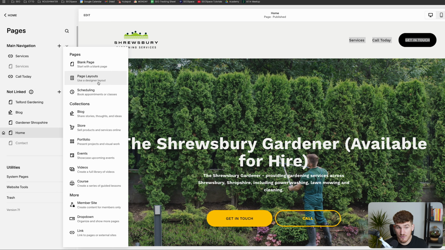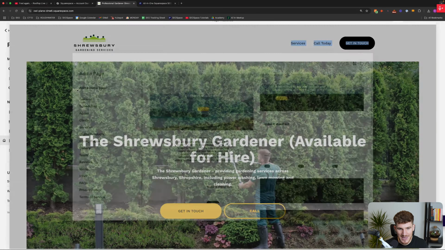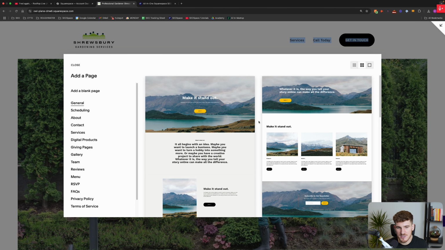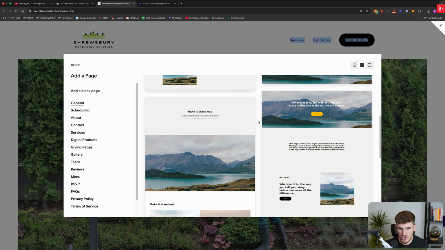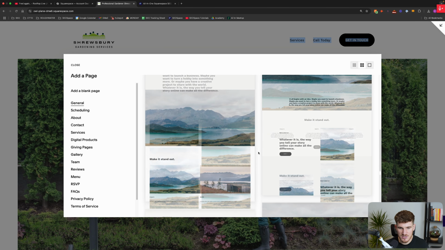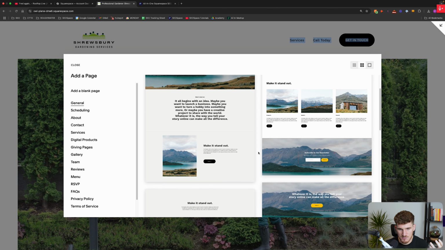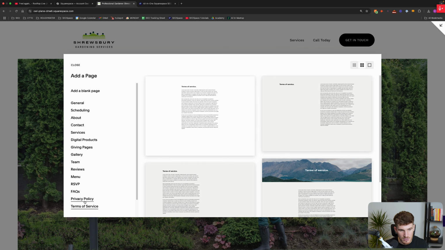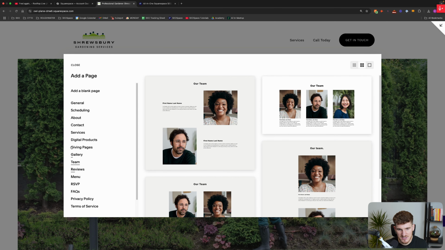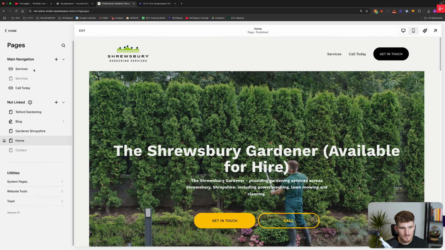So for example, if you're like me and you're not a designer and you want to sort of get a little bit of help with building out your Squarespace website, you could select page layouts. And then from here, Squarespace is going to give you a ton of different templates that you could go for, different sections based upon the style of your Squarespace website. So you can see it's actually picked out the colors that I've already selected. And again, you could also just go for a blank page if you want to. It's also giving you a ton of different templates in order to get started. So super, super helpful.